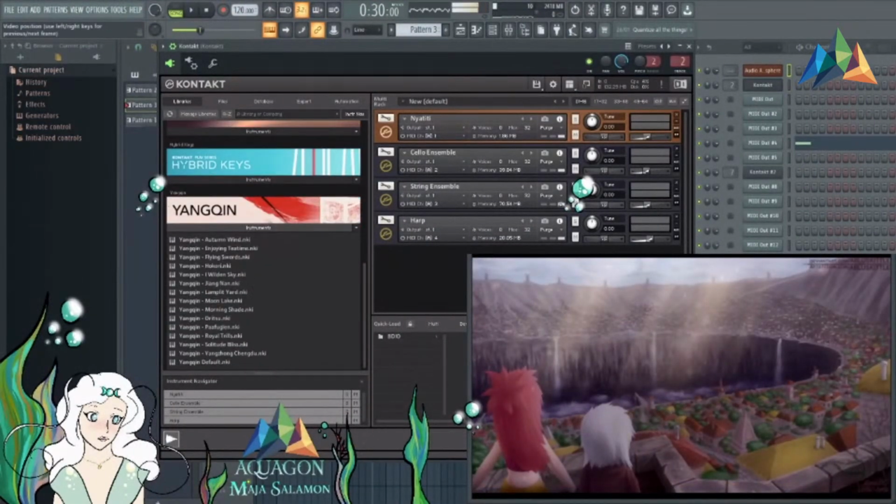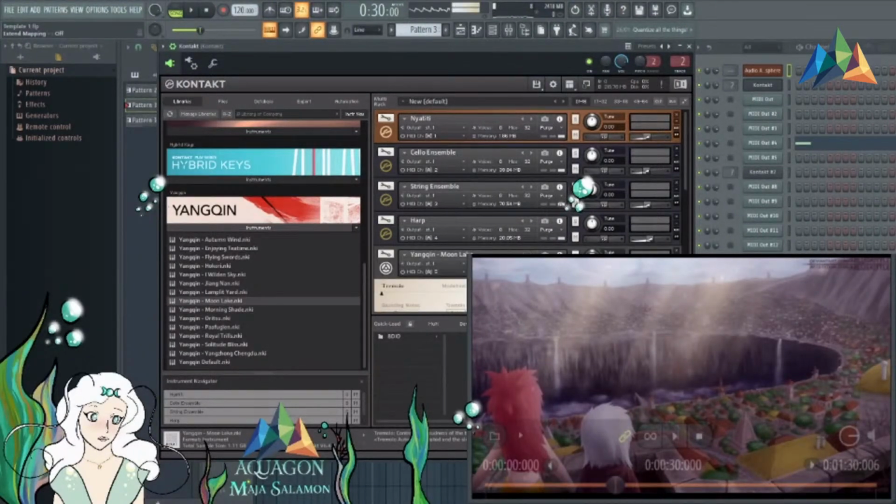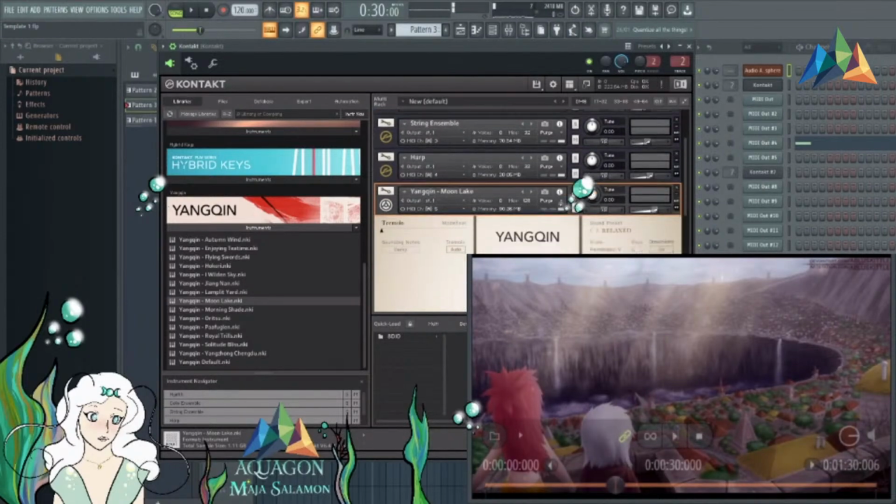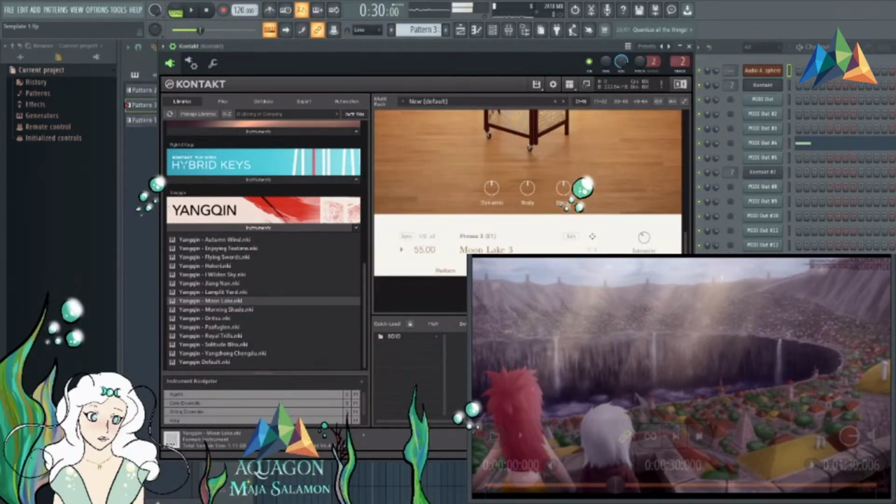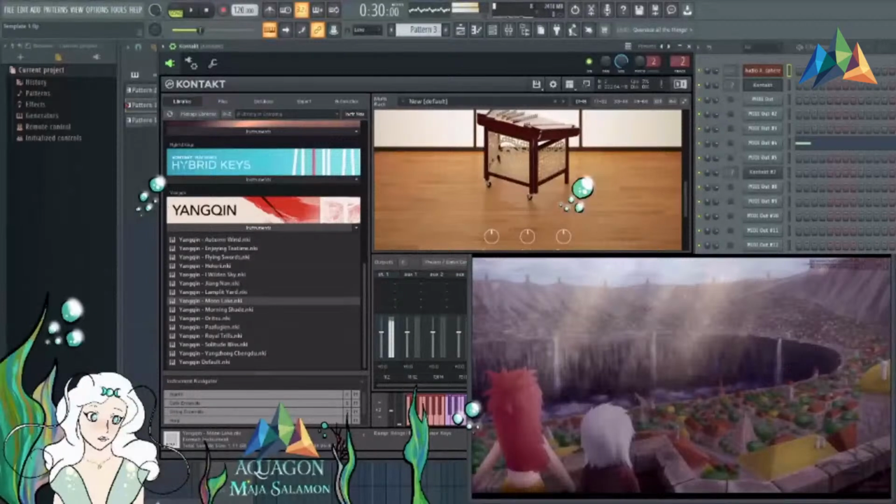Actually, Native Instruments has a brand new instrument that's completely free. It's called Young Queen, and it has different Asian instruments, particularly plucked instruments.